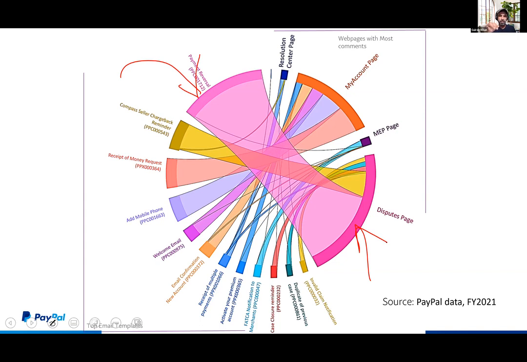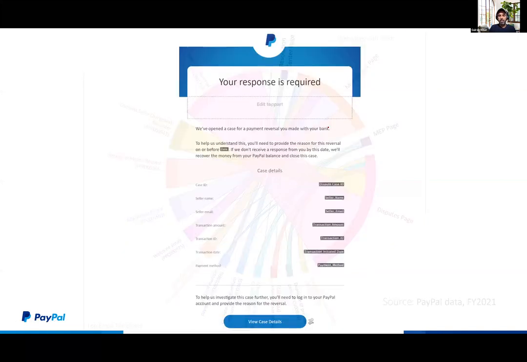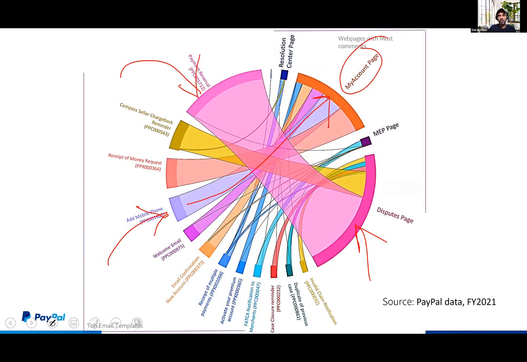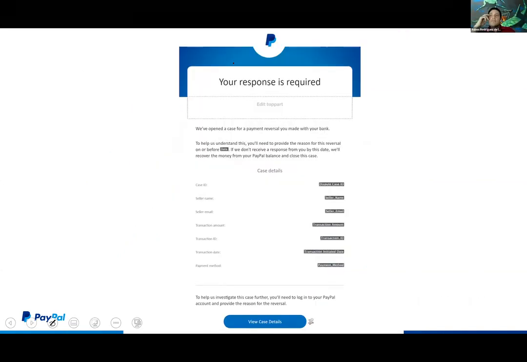Then there are other things as well. If you see this particular notification being sent out, add a phone number, from there they go to the my account page, right? So there is this bar which is taking them to the my account page, and that's where they are giving feedback, things on those lines. So this visualization tells us about the email templates, the number of comments, and the different pages where they are going to. Let's just focus on this payment reversal button.